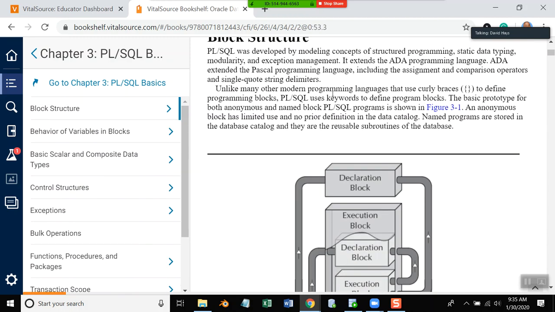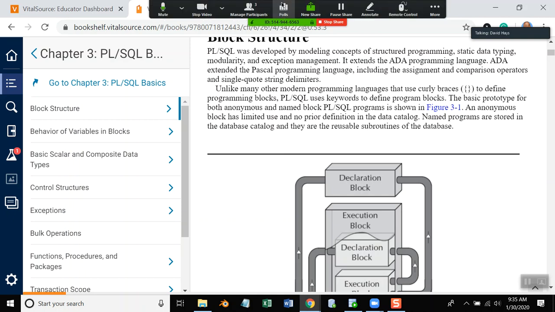Unlike many other programming languages, they don't use curly braces to define programming blocks in PLSQL.